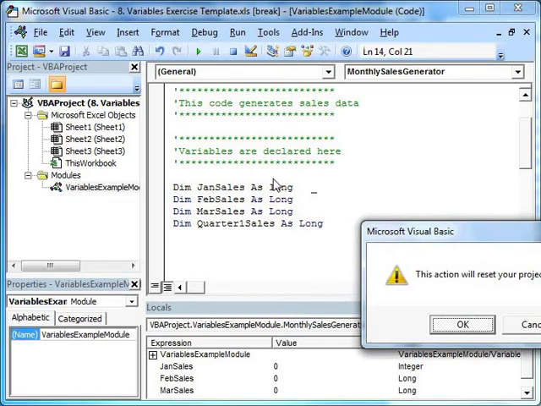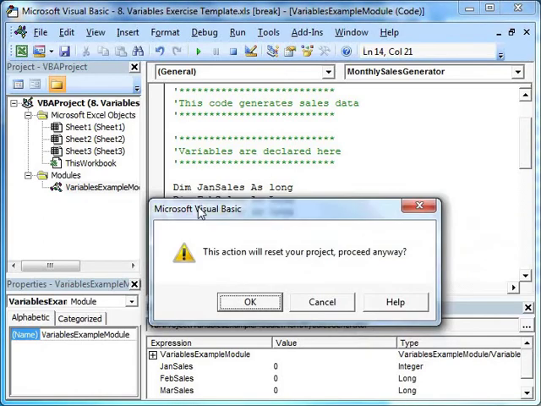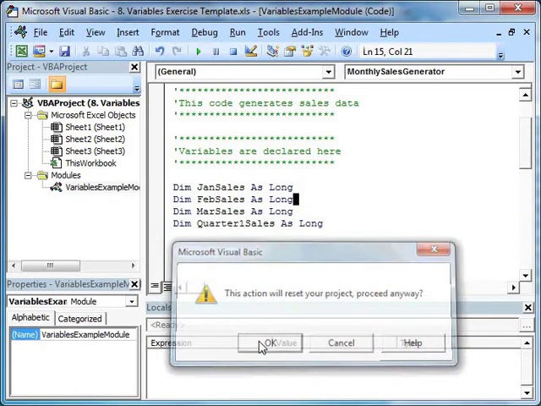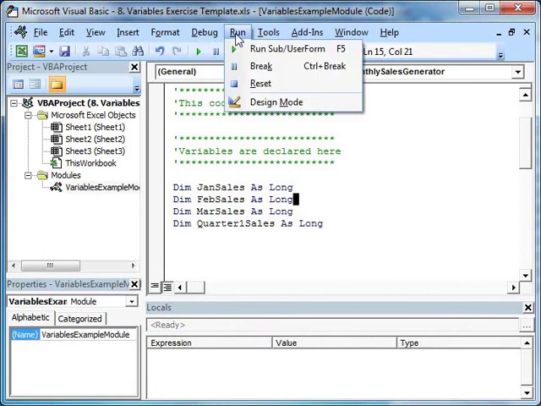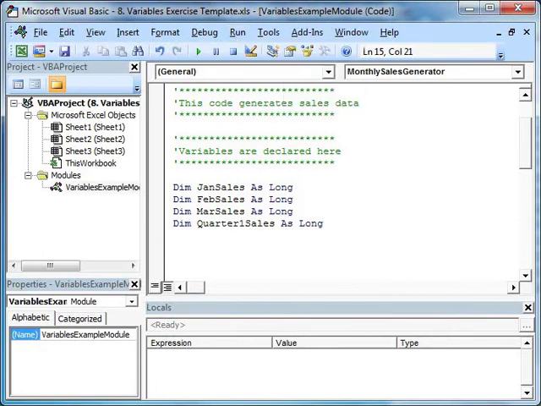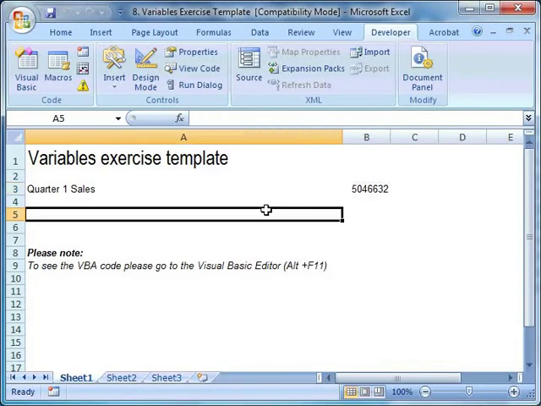Let's try that. We will reset the project. We will hit run. And we'll look at Excel. And yes, now we have the right number for quarter one sales, 5046632.